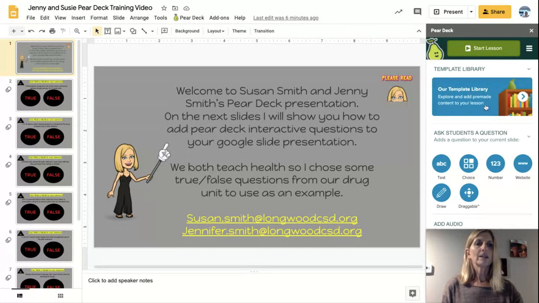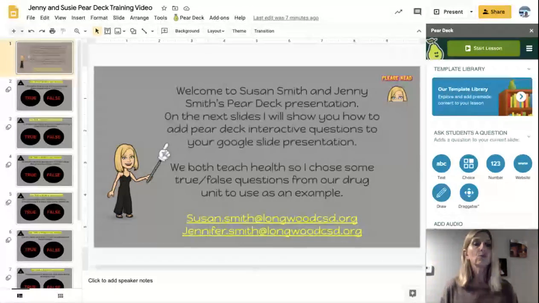So you click on those three dots to turn that off, and then you go down to ask students a question, and here are all the interactive questions that are available to you. There's text for short answer, choice for multiple choice, number for number, 1, 2, 3. There's a website, drawer, and draggable. The drawer and draggable are only available with a premium subscription. So if you made your teacher subscription today with your new 30-day free trial, you will have the drawer and draggable options available. However, after the 30 days and it goes to the basic subscription, you will no longer have access to drawer and draggable unless you pay for your subscription.